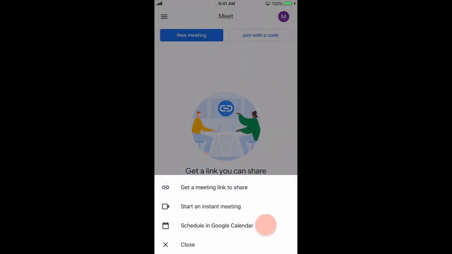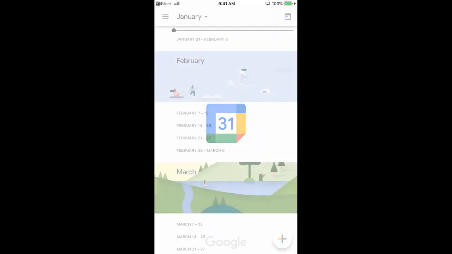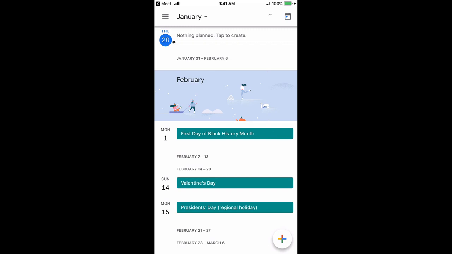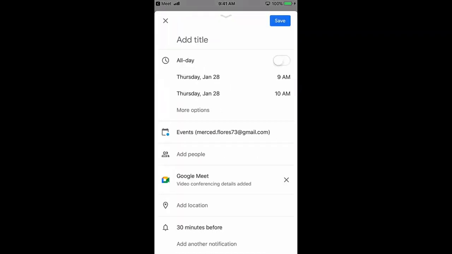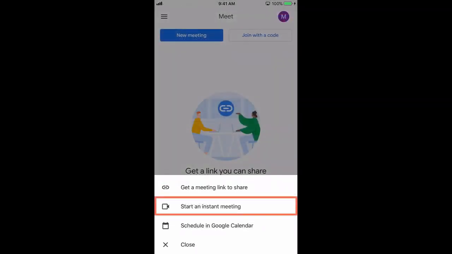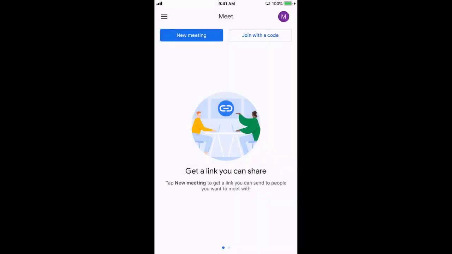The Schedule in Google Calendar option will take you to the Google Calendar app if you have it on your device to set up a future Google Meet video call. Let's tap Start an Instant Meeting.